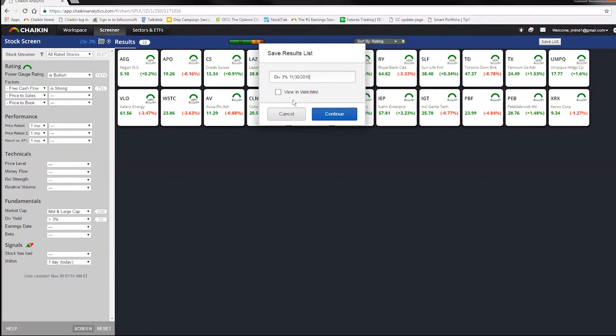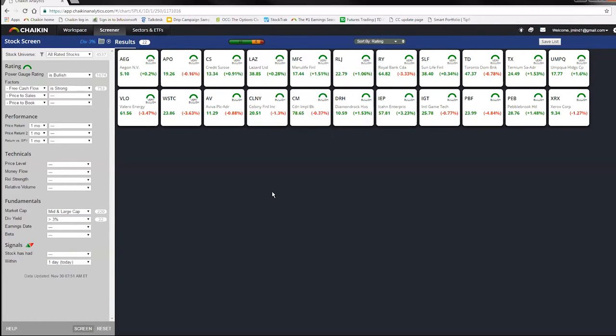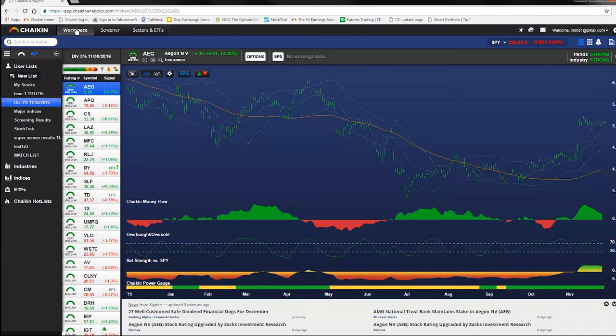I'm not going to check View and Watch List because I'm going to have this be its own standalone list that I can look through. Once I click Continue, it saves it to my workspace. I'm going to go up to the left here and click on Workspace. And you will see that it pulls up my list, Dividend 3%, with the date.